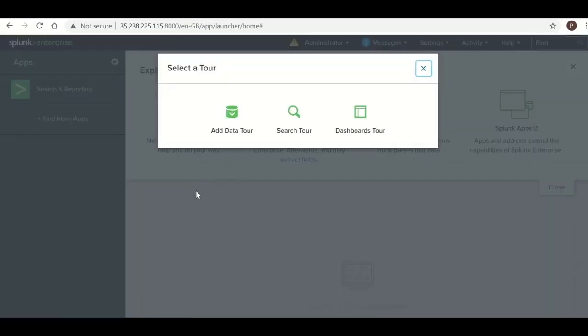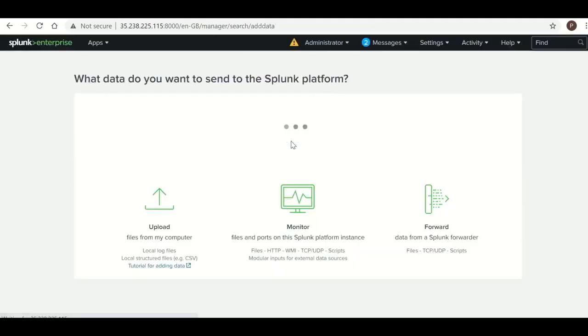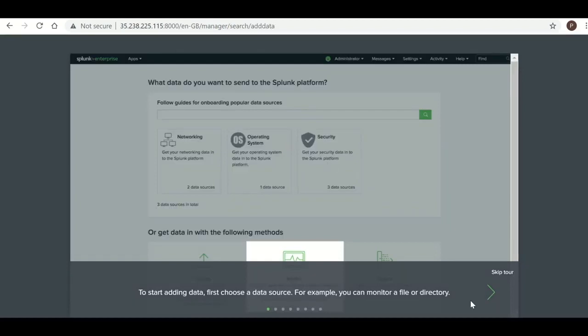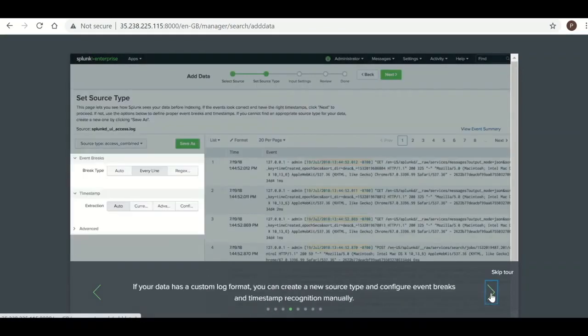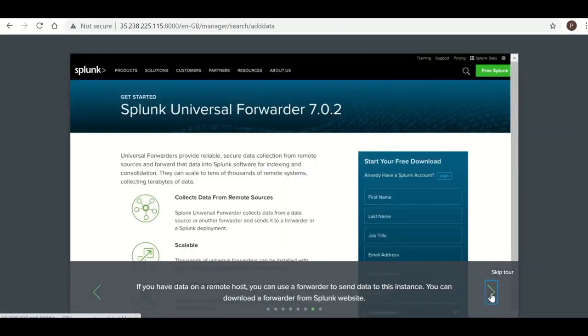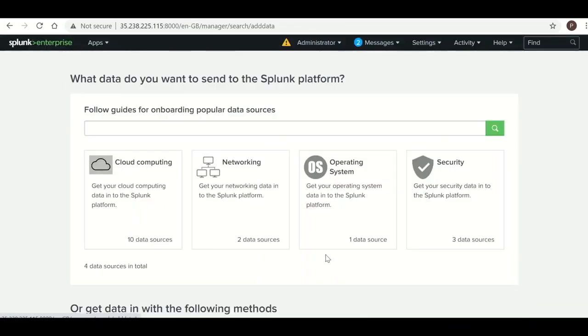Now this is the product tour. If you want to learn how to add data, how to search, and the dashboard tutorials, you can do it like this. You can click over here and this will navigate to a tutorial about how you can ingest the data.